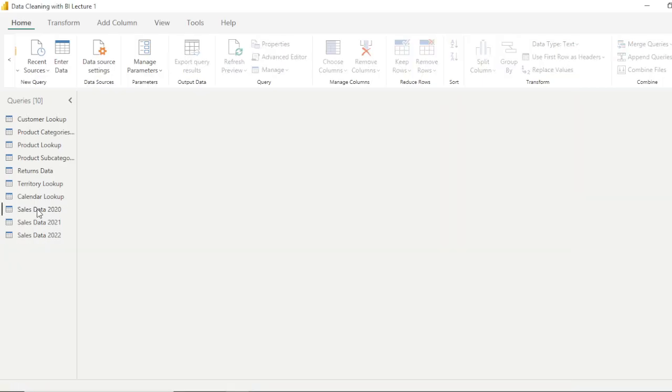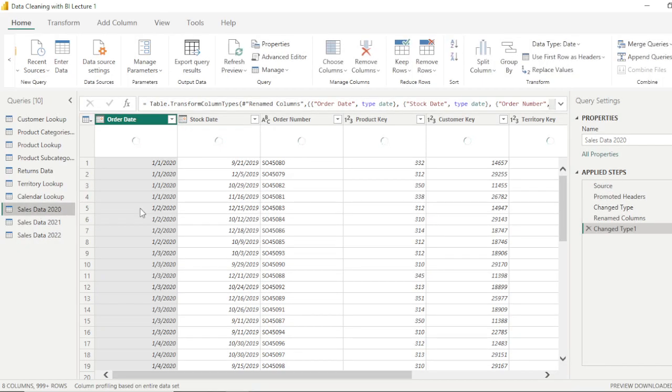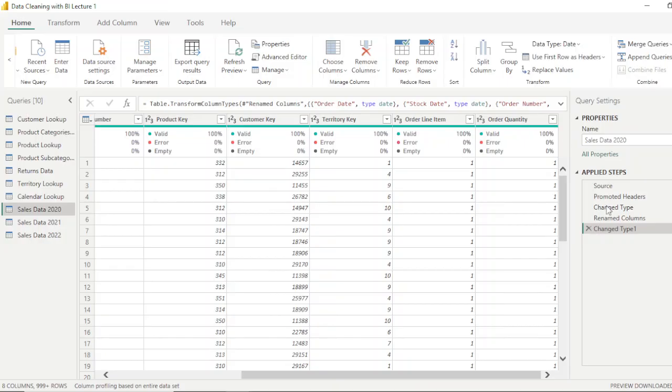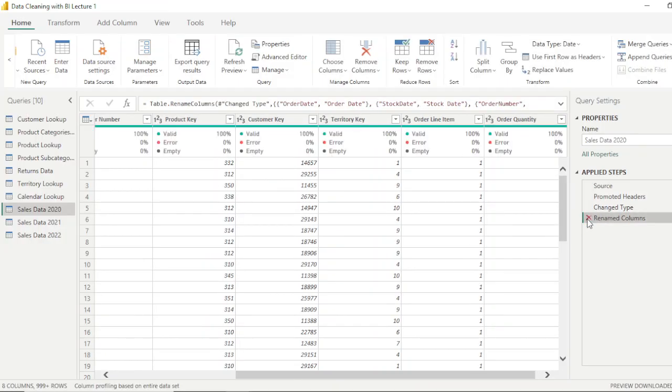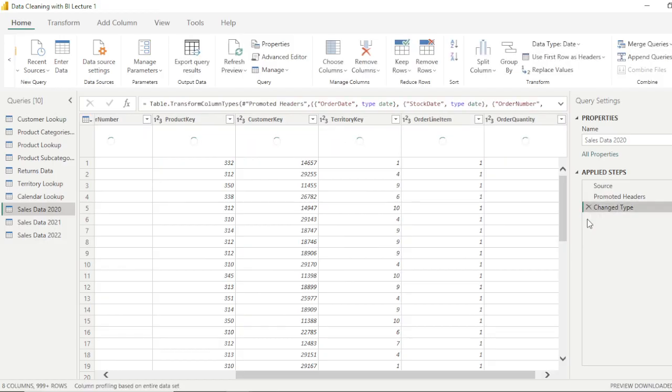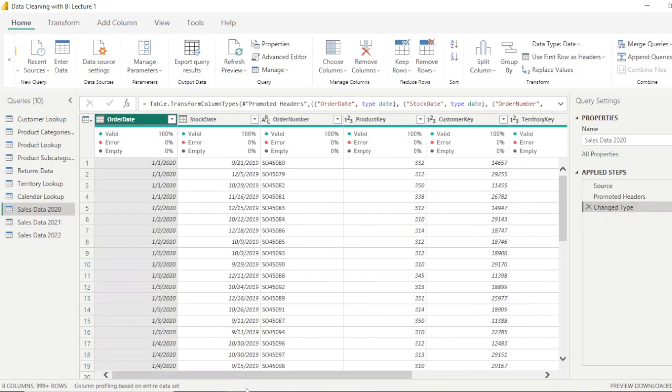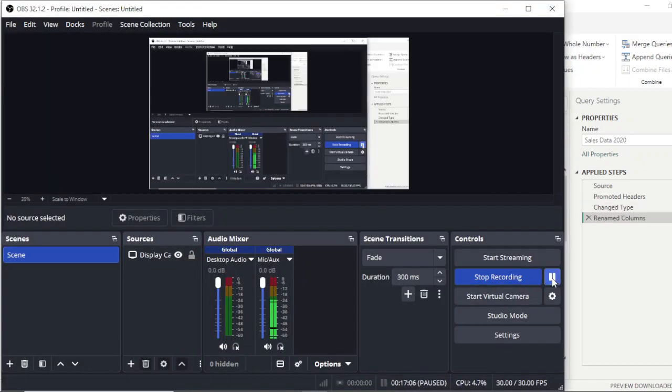We need to go to the sales data 2020. Here we don't need the information of the change type and the rename column. We have already gone through the changed information we have got over here.